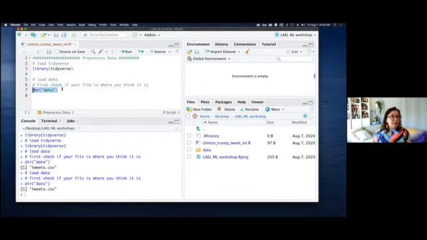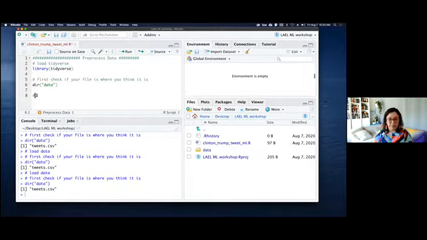So again, if you run this command dir and data between quotes, you have to see in your console that tweets.csv. So now you know that, okay, it is here. I can see it, right? So we can actually load our data.